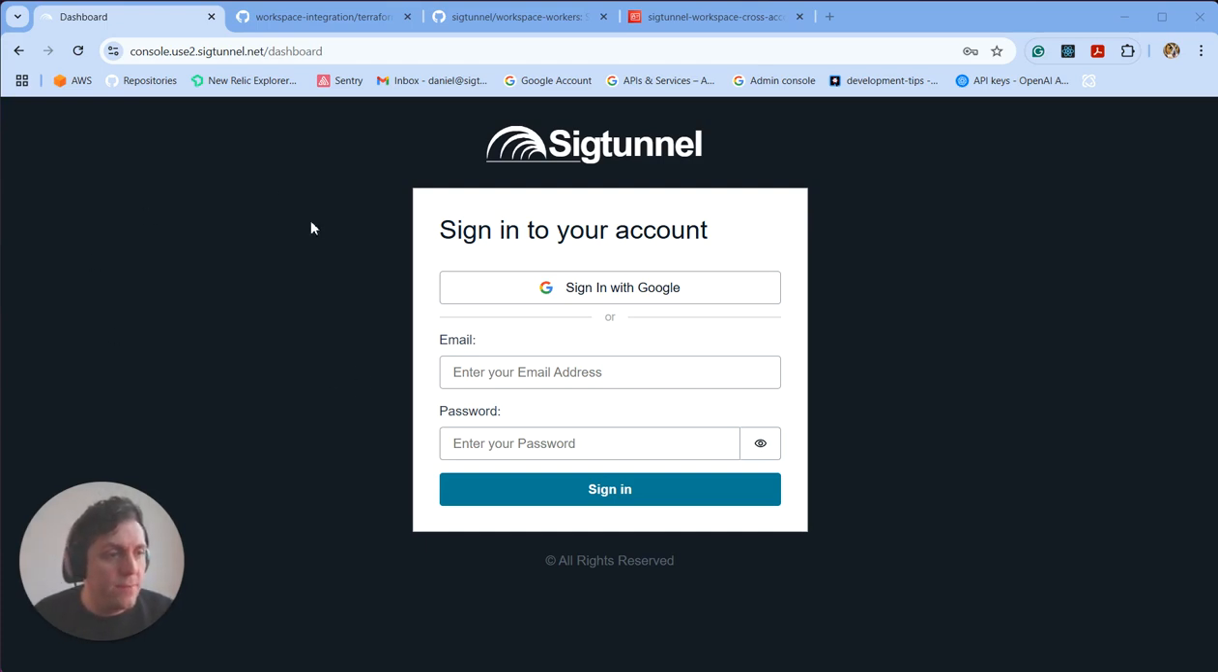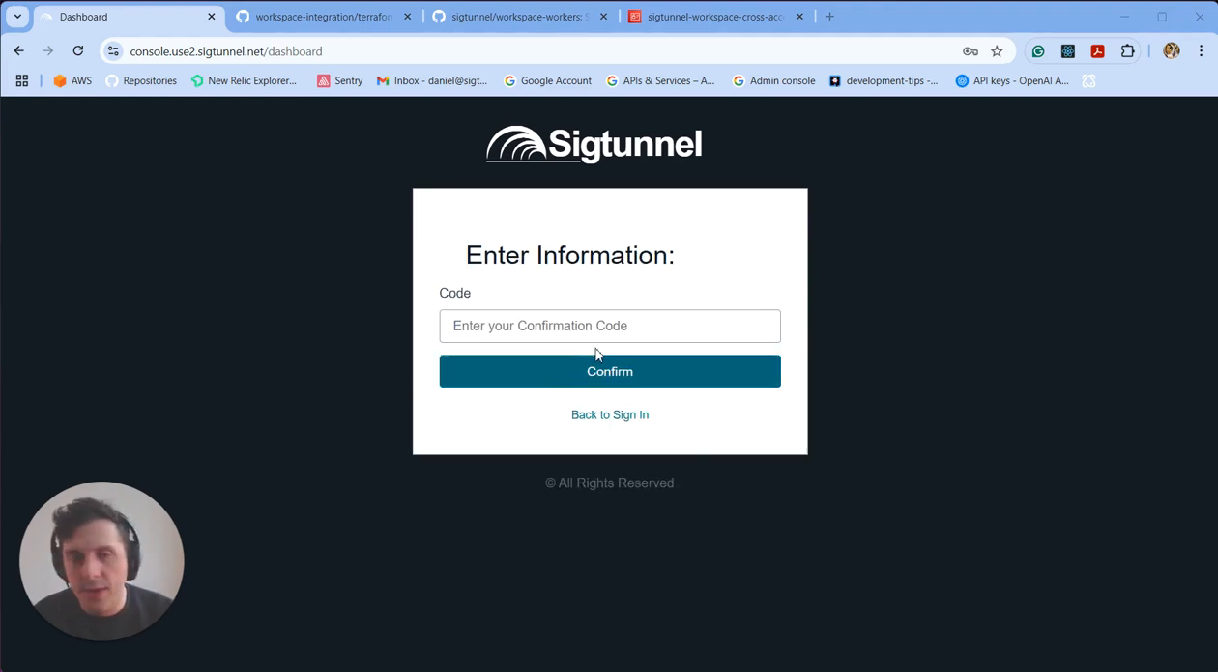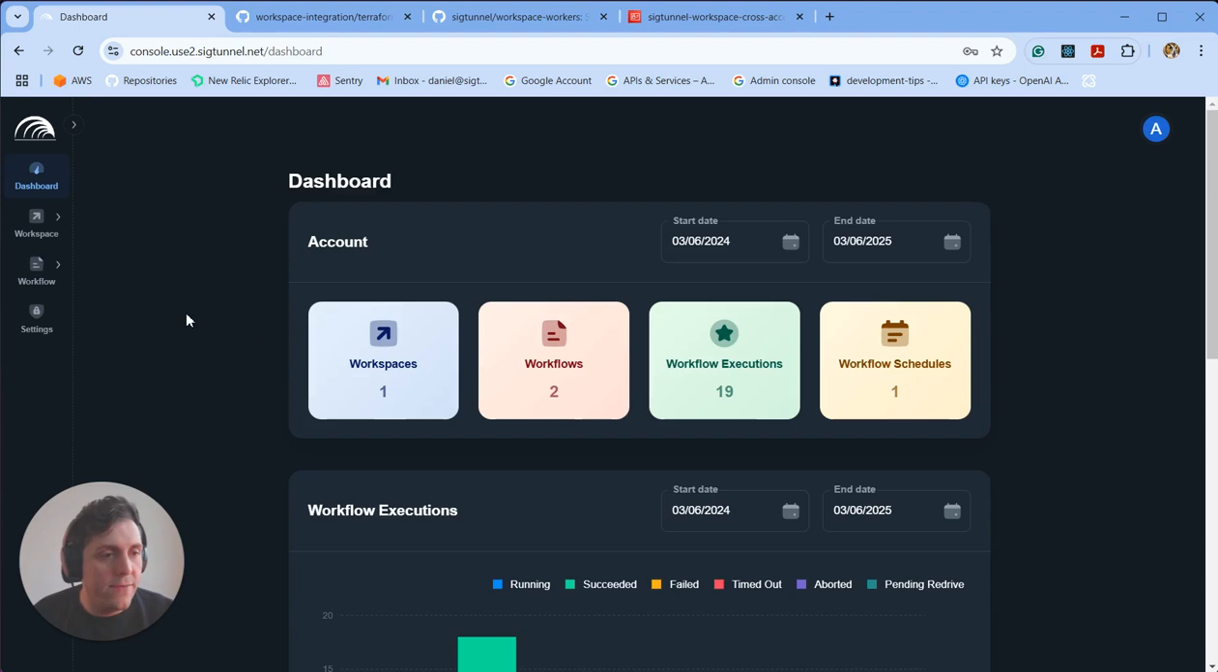So right here, I have the platform open in my browser. It's live right now. I'm going to go fetch my demo username and password. And I'm going to go fetch my MFA code as well. There we have it. We are in.